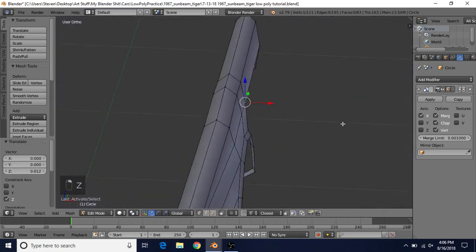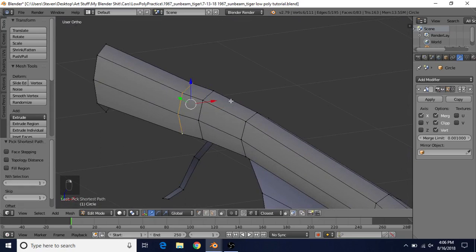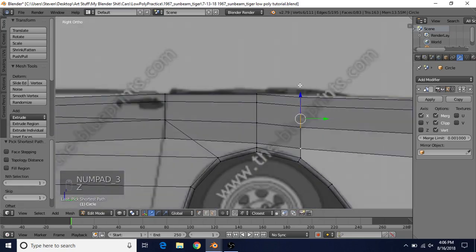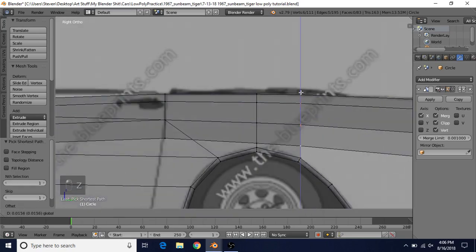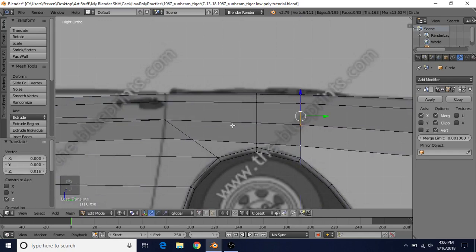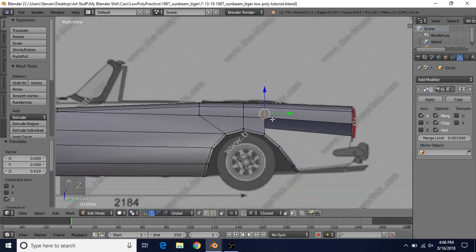We're going to select this vertex, go to the back, hold control, select this vertex, 3 for side view, Z for wireframe, and just bring this up until it matches the reference. Now we're going to press Z to get out of wireframe.